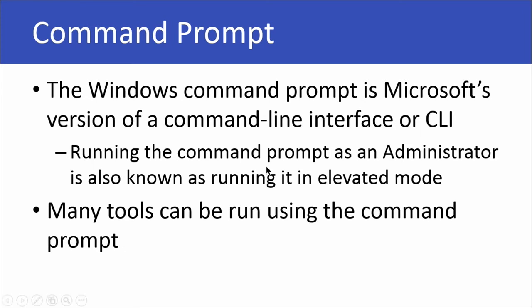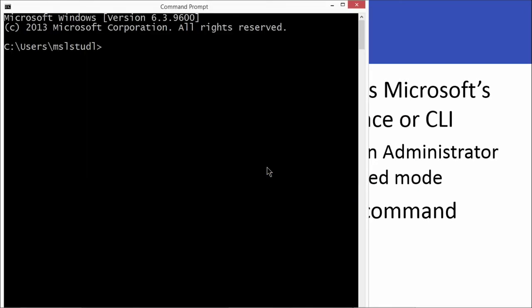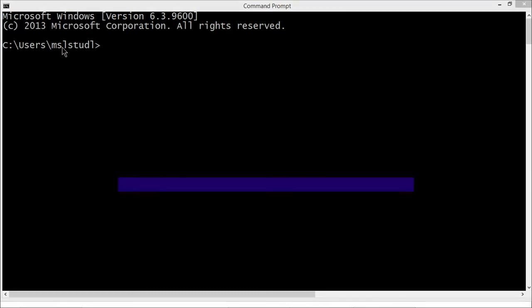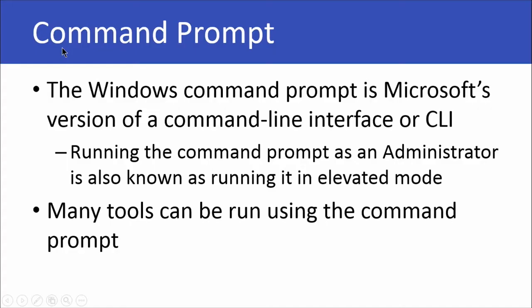Let's go ahead and take a quick look at the command line itself. So here's the command line on this computer that I'm working on right now. You see it's real simple. It's the command line interface, text-based. You're not going to see any graphics. It's just text and characters and digits, right? Pretty simple stuff, but very, very powerful still.